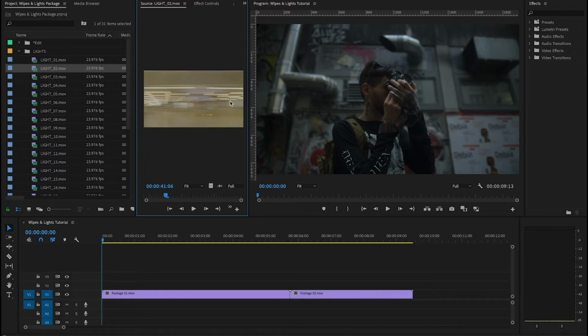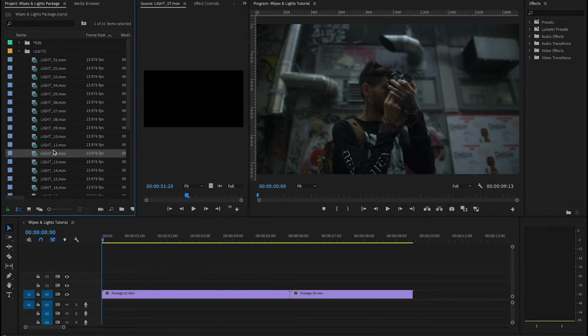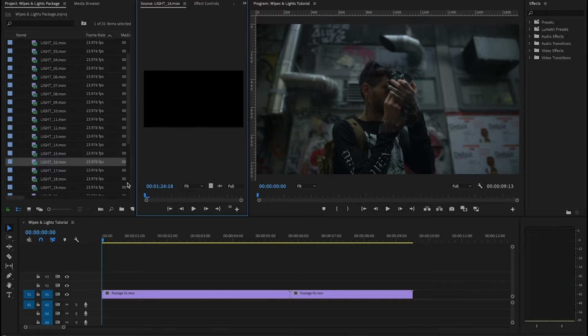What I'm going to show you is a very simple but very powerful transition. So inside of the lights folder, we have 28 different assets here. These were mostly filmed at night, and we're making an effort to make all of these assets, including the wipes, fairly abstract so that you can put these into almost any edit.